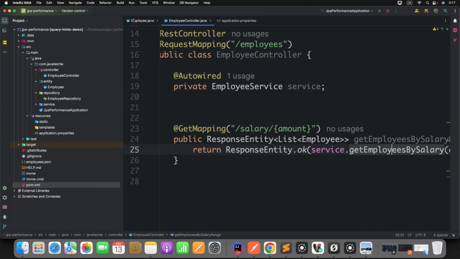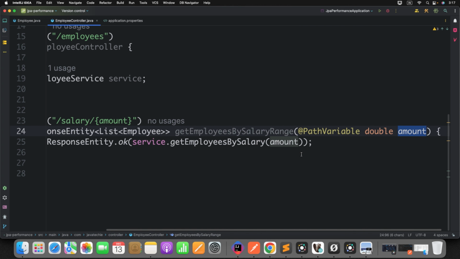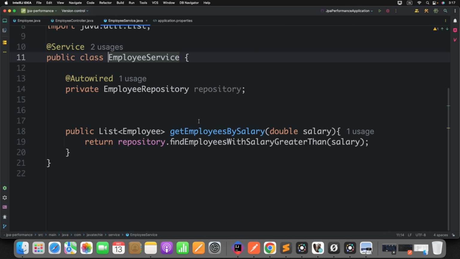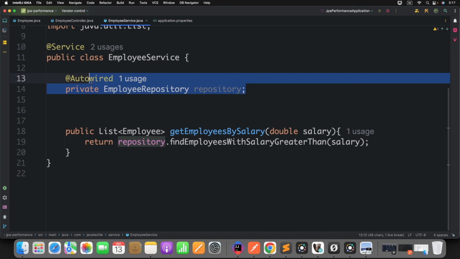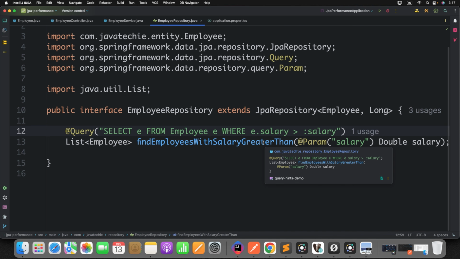Next, I have created a controller class which will take the salary as an input and will give you a list of employees who come under that salary range. So if you go and check the service, it connects to the database layer, which is nothing but my employee repository. And if you go here, I have defined a query to fetch all the employees whose salary is greater than this. This is the simple application, or simple endpoint, I have defined to demonstrate the use of query hints.